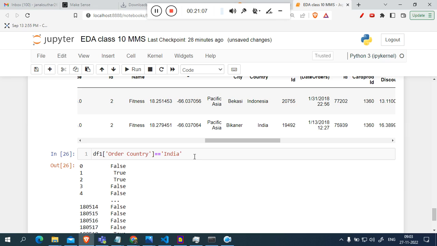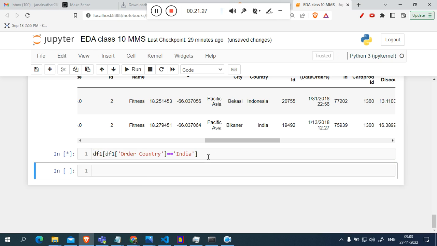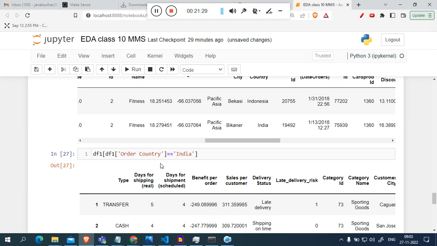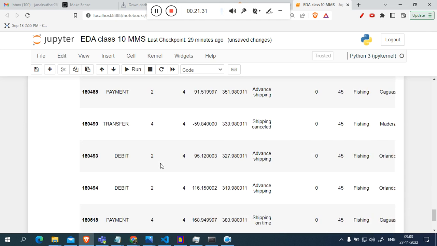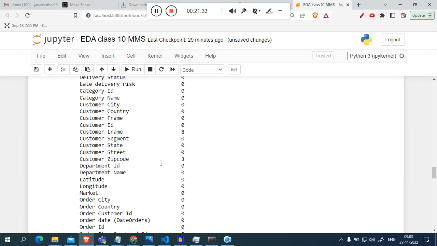And when I call this entire thing into df1, then I will get the data with respect to the true values. True value means with respect to the India country. You got my point? If I call this entire thing into df1, now you will get the data which is only related to India.